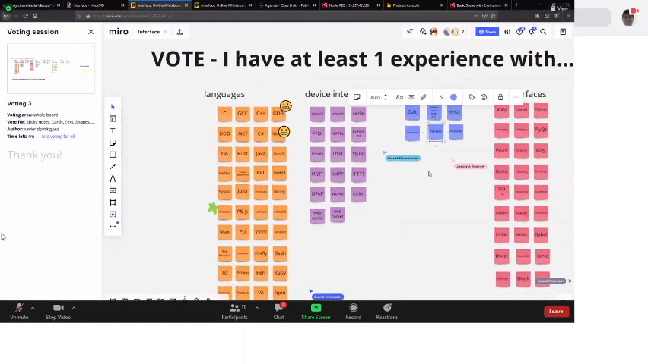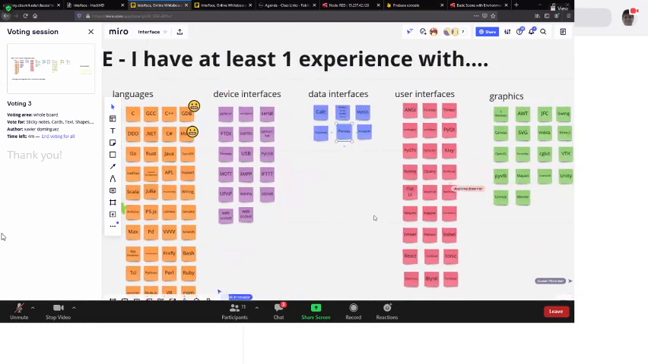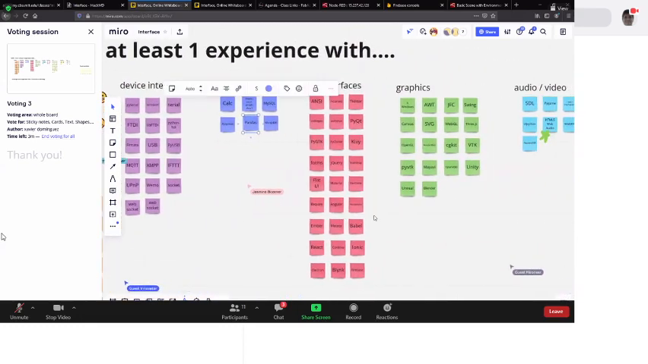What else? Do you want us to vote on this system? What are you asking me?